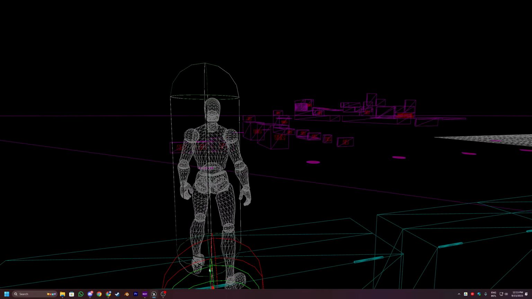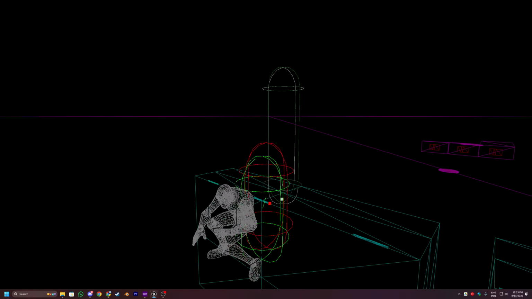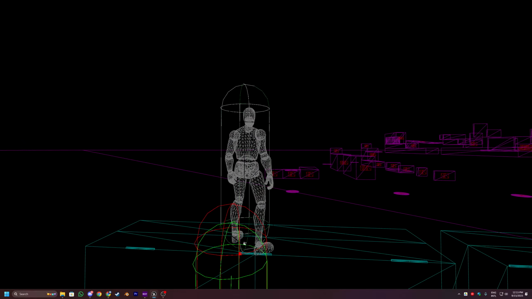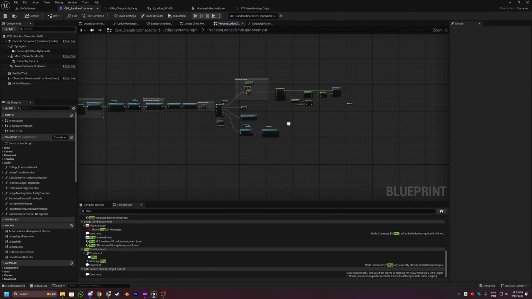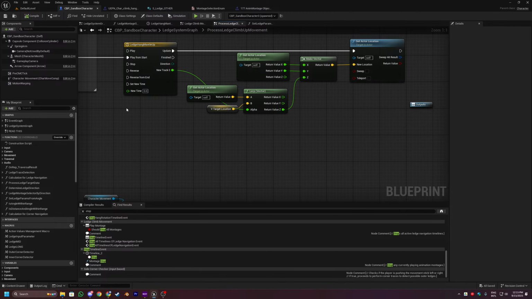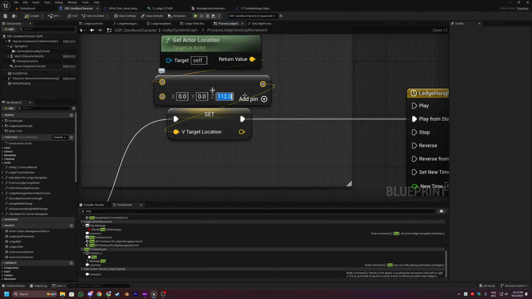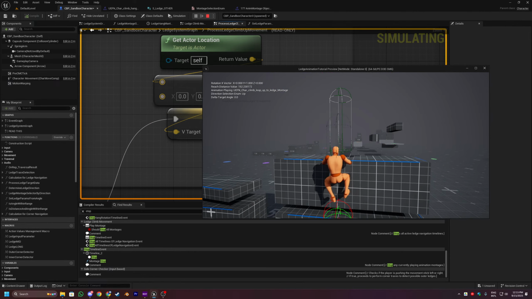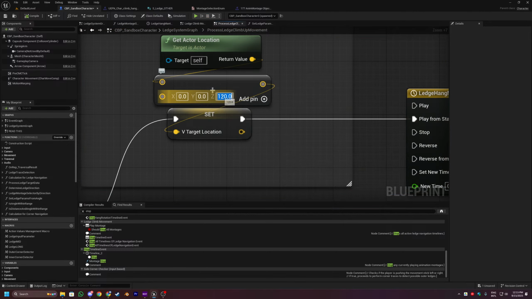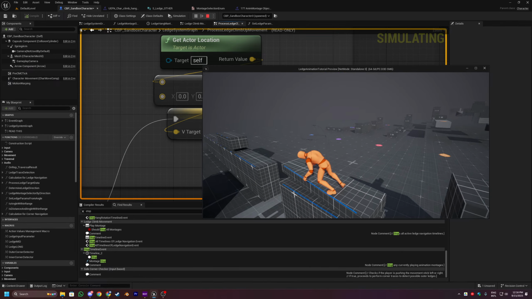As you can see, sometimes the character just falls down. You can change the height of where the character is going to land. Maybe in here. So 120. It's going to set the character a little bit higher or lower, depending on how much you need. There you go.